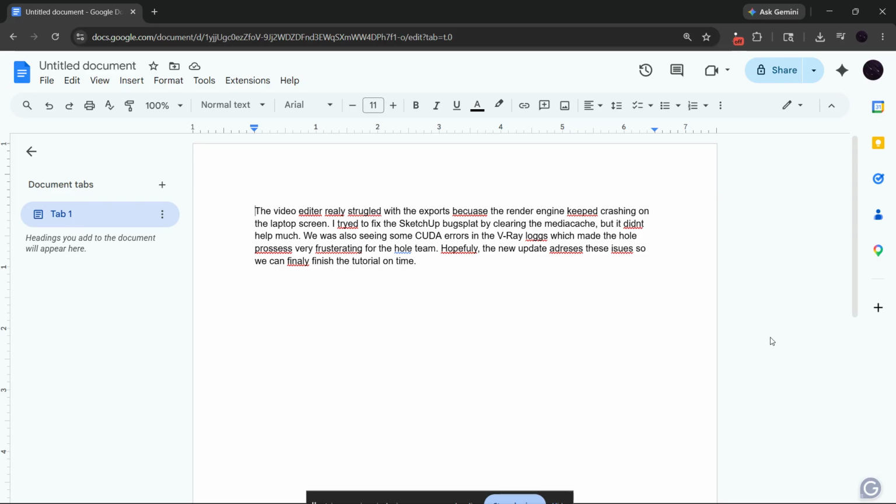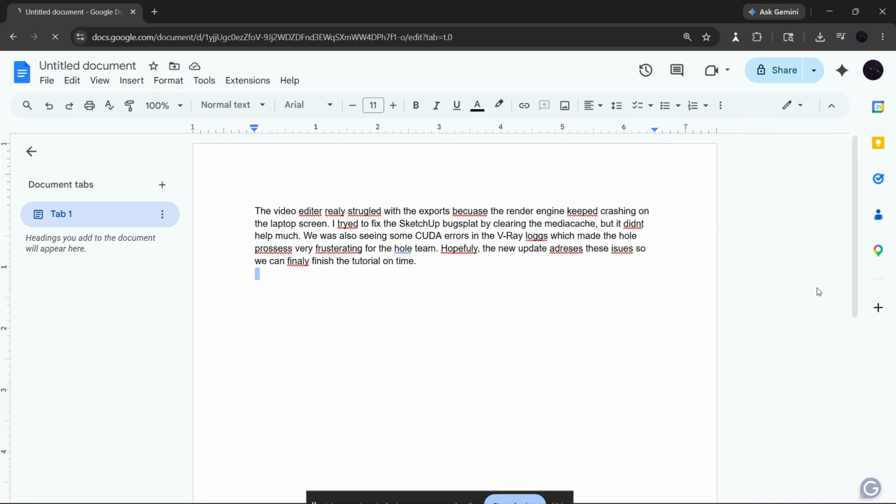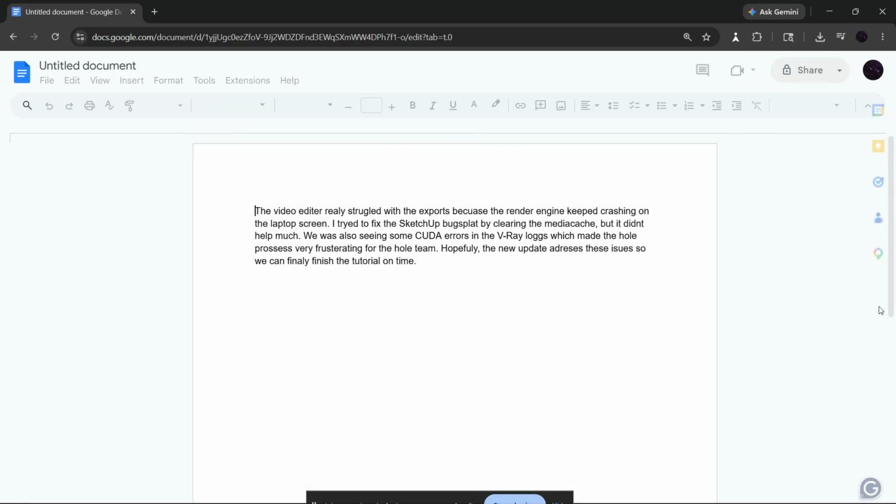Now, let's talk about the Superhuman Go tab, because this is the part that catches a lot of people off guard in the 2026 version. On the right side of your screen, you may see a vertical sidebar or tab that looks like a floating panel. If that sidebar is taking up space or distracting you, you can hide it without turning off Grammarly completely.